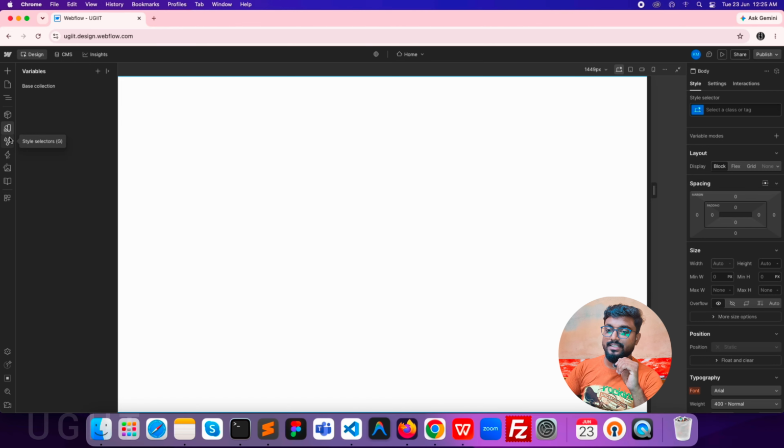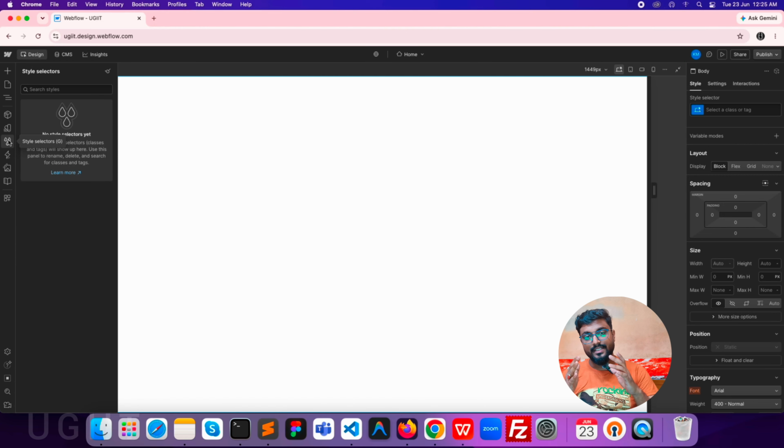And this is the Style Selector. Suppose I have created a heading, an h1 heading. I can set the style of the h1 heading, and this is exactly where you can store the h1 element style.